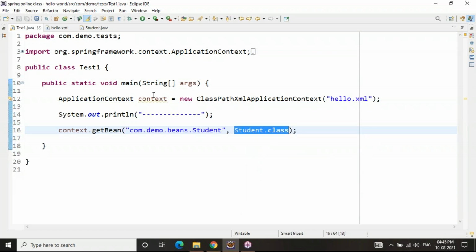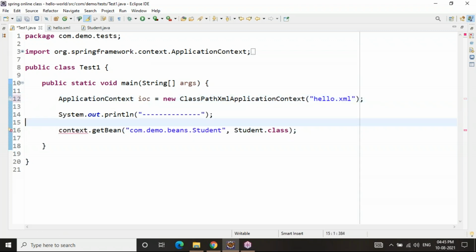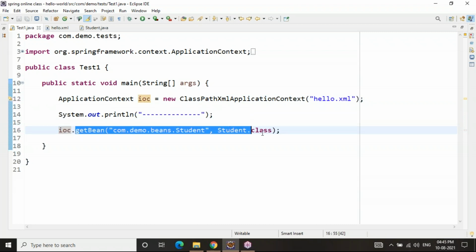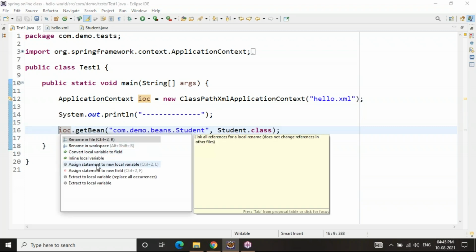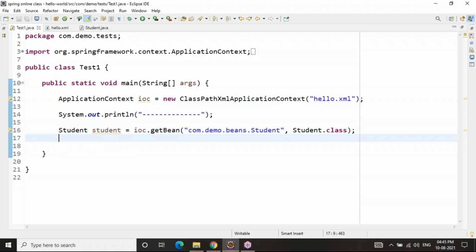Remember, this student object is inside the container. Now I'm asking the container, the IOC container, let's say IOC for clarity's sake. I want the student because I want to invoke the method of the student. Then IOC will give you your student object. Until you ask, it will not give. It will just keep the object inside the container.